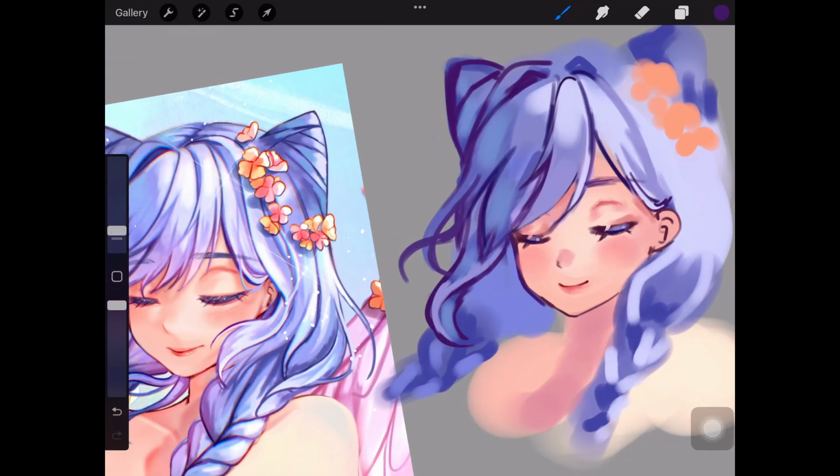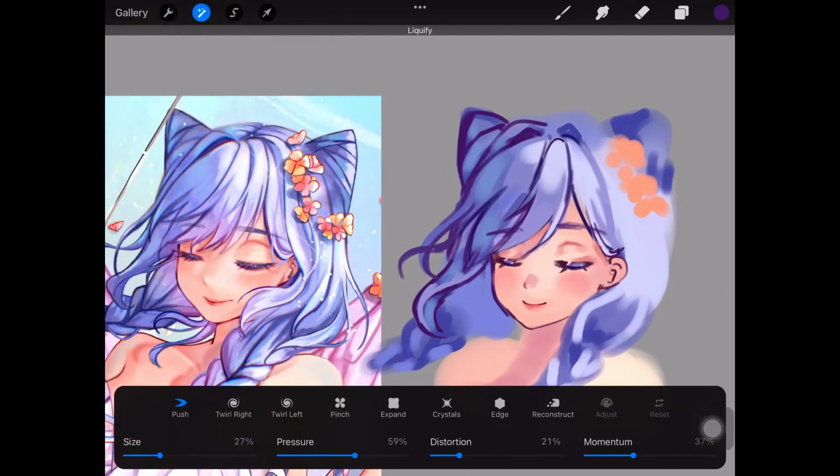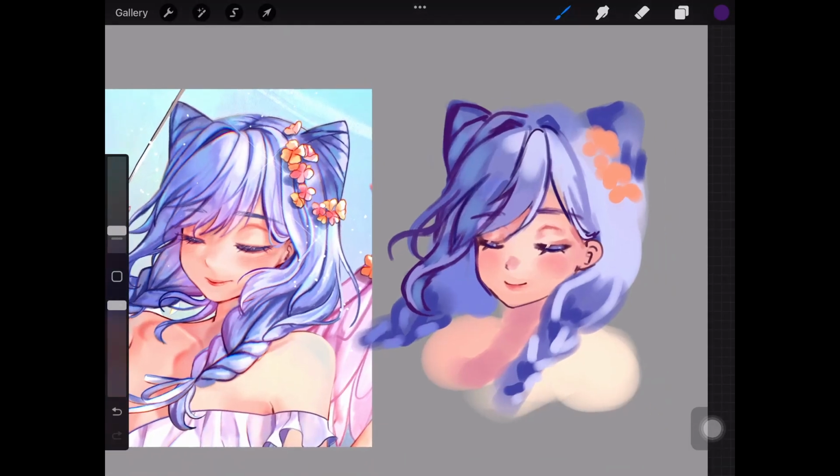Here you can see I ran into a little bit of a problem. Because the eyebrow is on the same layer as the hair, when I try to liquify it, it will liquify the hair as well and distort that. So that's why when I'm doing full illustrations, I will usually separate things like eyebrows onto another layer.